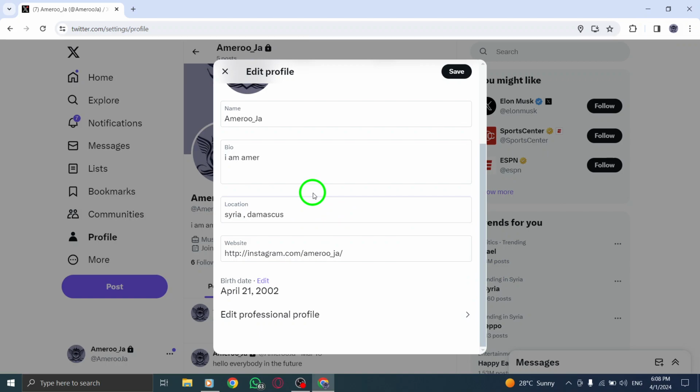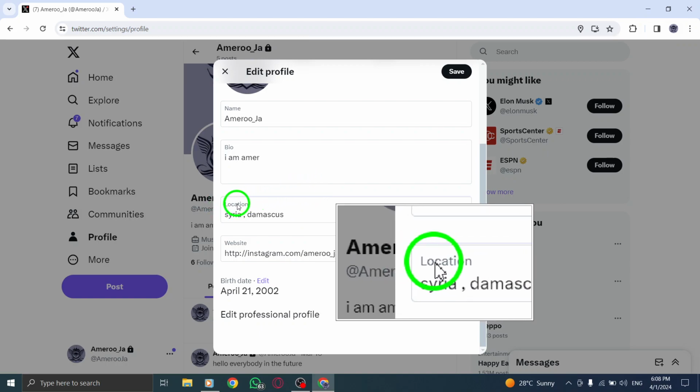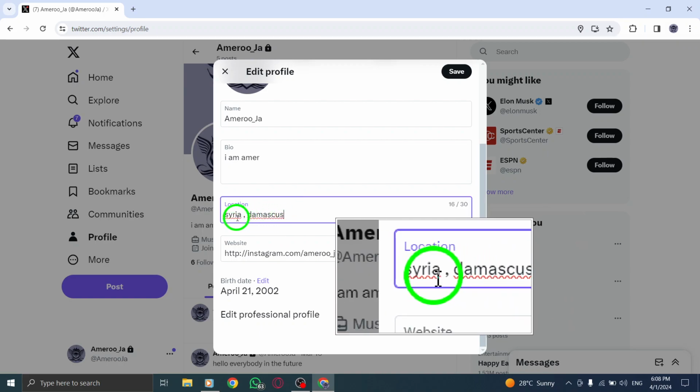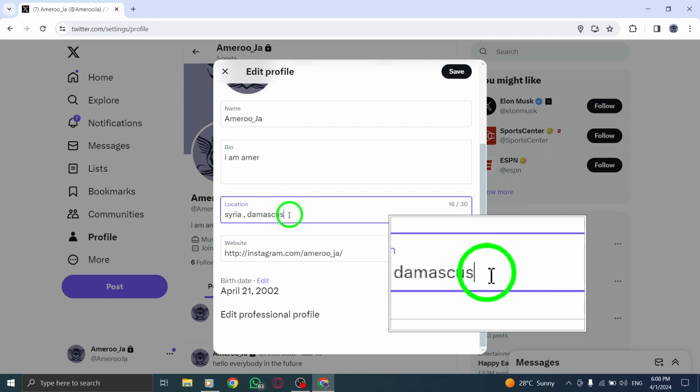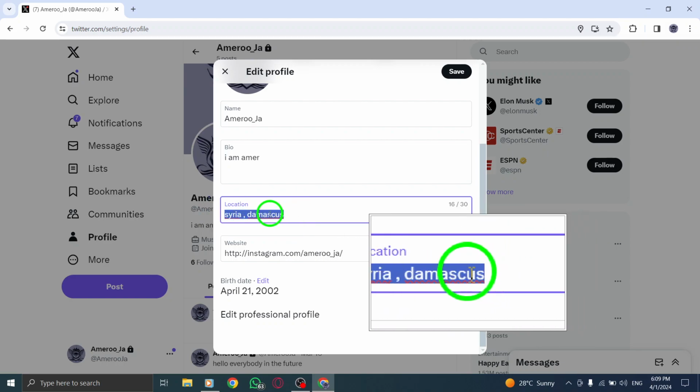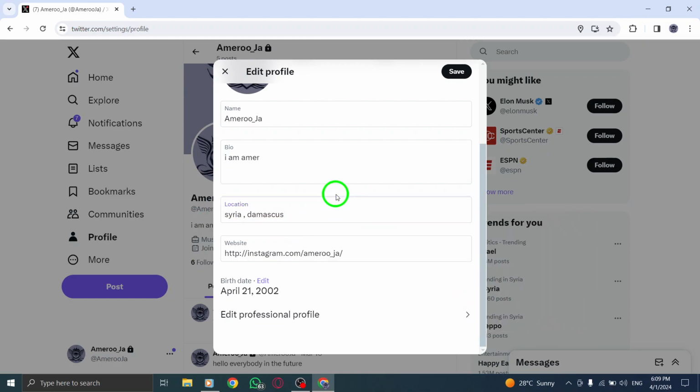Now look for the text box labeled Location on your profile page. Click on this text box to enable editing. Enter your specific location details into the text box. This could be your city, state, or any location you wish to share with your followers.